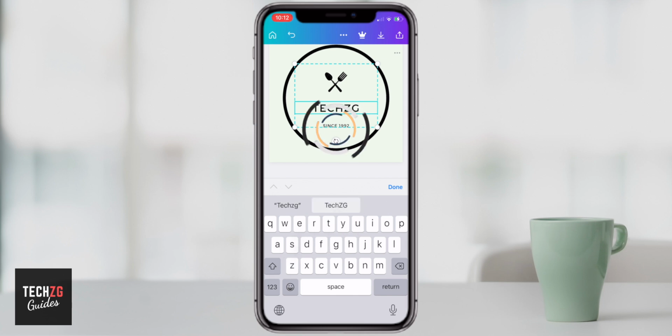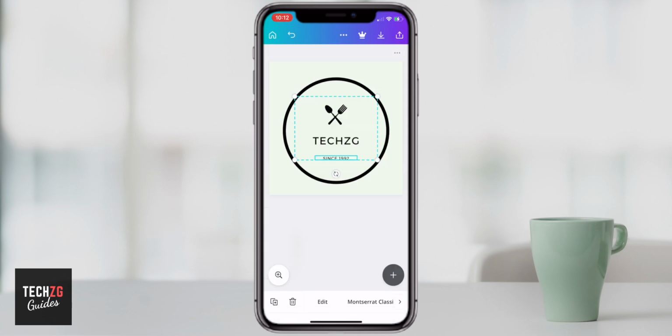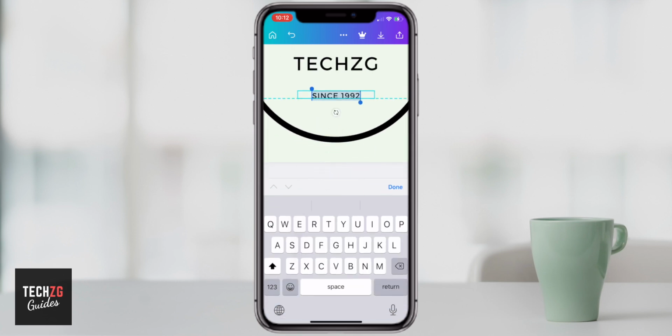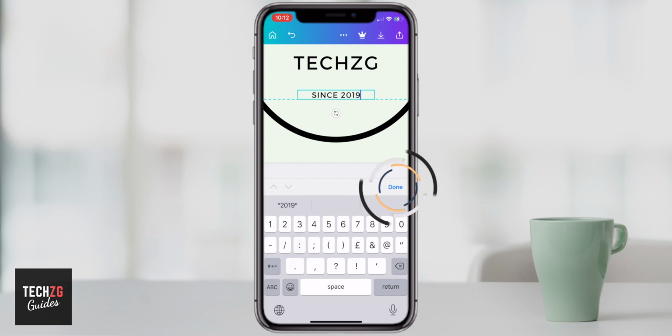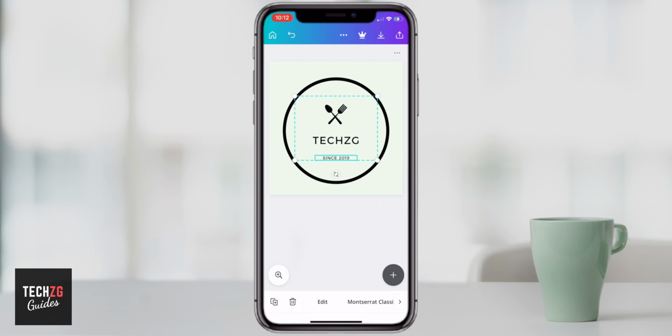That looks really cool. Then I think I want to keep this. So I selected it once, then I want to select it again to change the text. I literally made my channel last year, so since 2019, I guess that's good. So I press done on there. That looks really cool, but maybe you want to change the font.